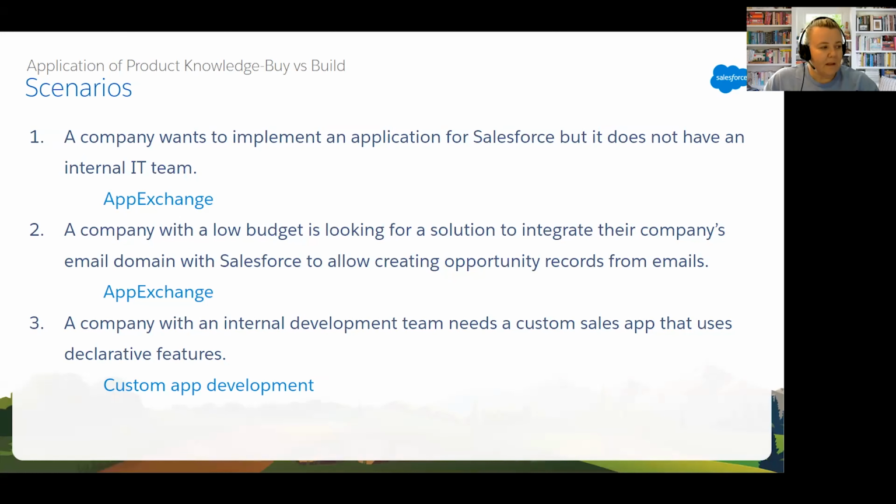And the third one here, a company has an internal development team and needs a custom sales app that uses declarative features. At that point, they have the resources. They can develop that custom app.